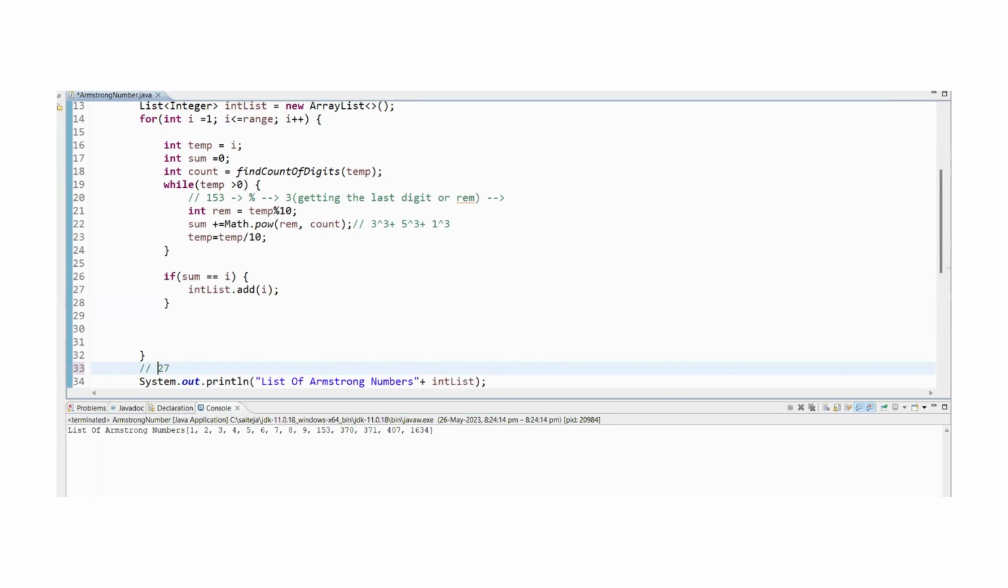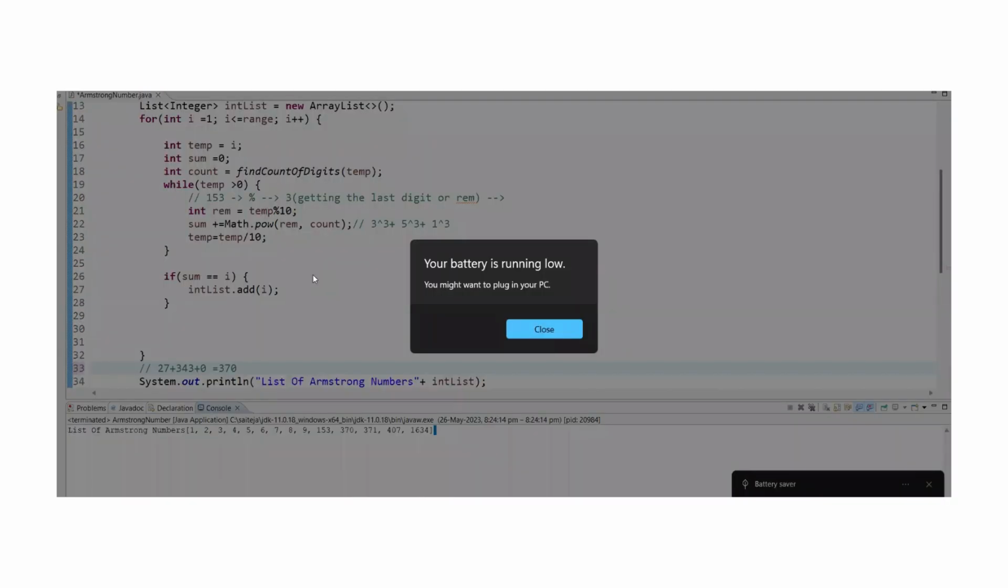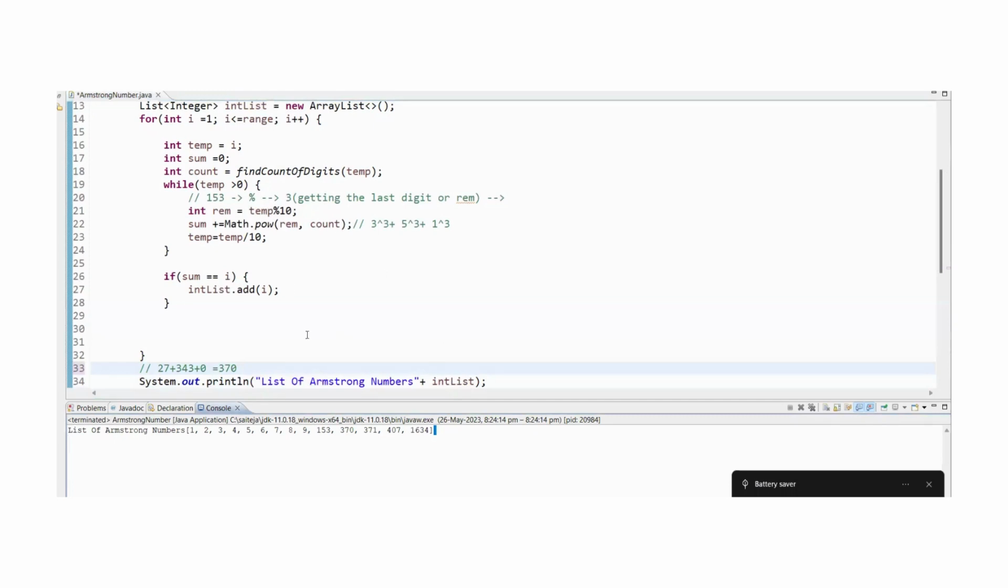So I'm just adding up: 27 plus 7 cube, which is 343, correct? And 0. Yeah, it is satisfying. 370 is satisfying and 371 is satisfying, correct? So this is how we can get a list of Armstrong numbers.